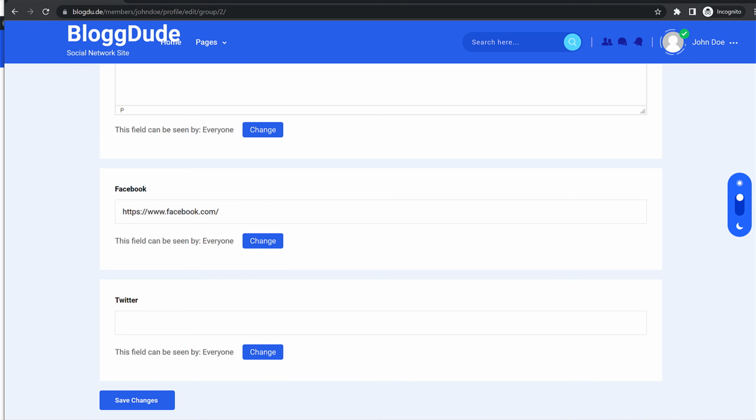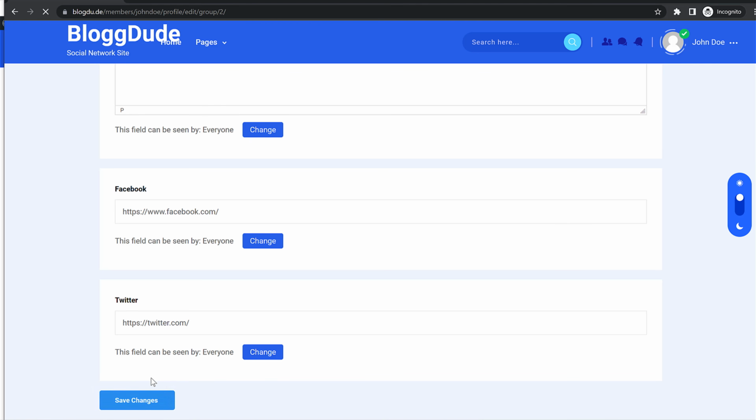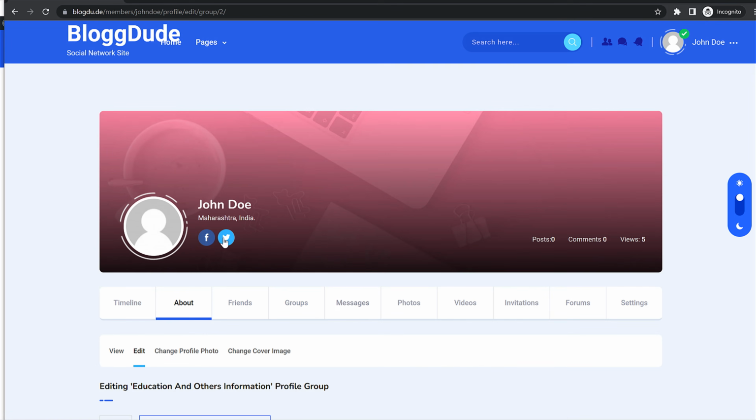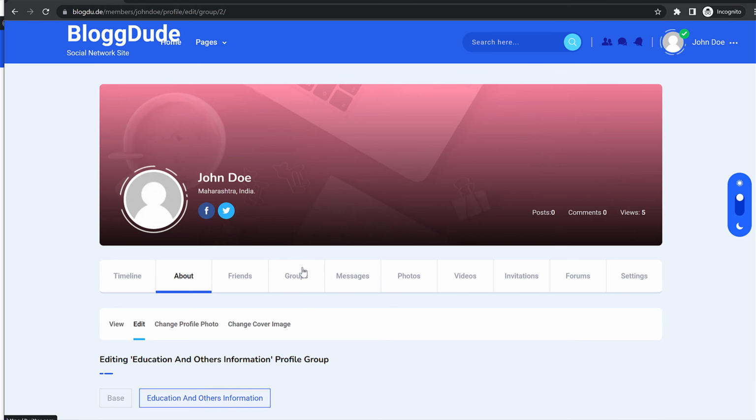And after that, you can also enter your Twitter link, your Twitter account link. And after that, click on save changes. Now these Facebook and Twitter links will automatically convert into these icons at the top. You can see they have automatically converted into these icons at the top. So whatever links you add, based on the link at the beginning, it will automatically convert to this icon.